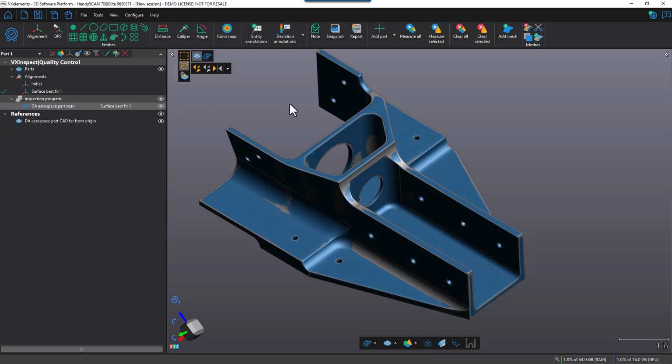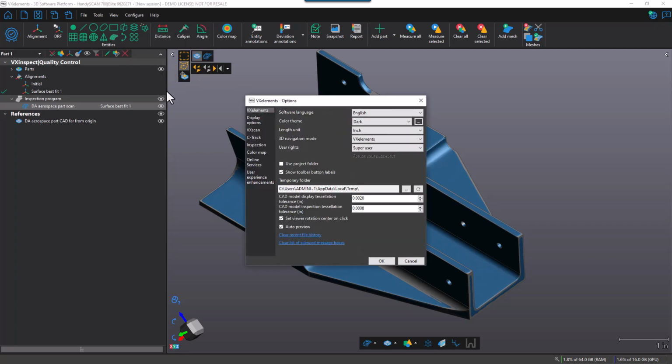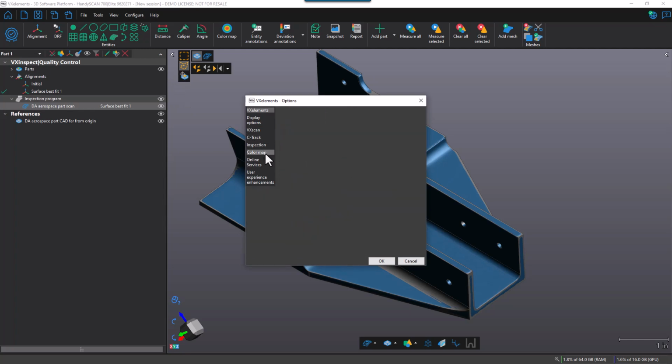So we can actually make some adjustments to the display options prior to actually creating the color map. We can also edit the color map as we're creating it and edit it after the fact as well. So to start without creating a color map first, we can look at the options underneath here, configure, and we're going to go to options. And on the left-hand side here, there's various things that we can look at, but we're looking at the color map today. So I'm going to pick on color map.